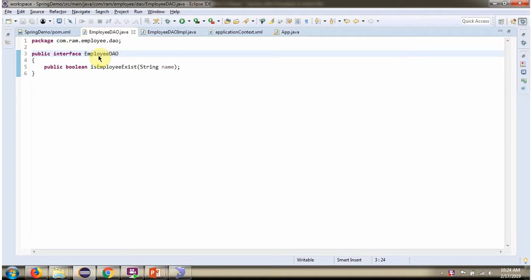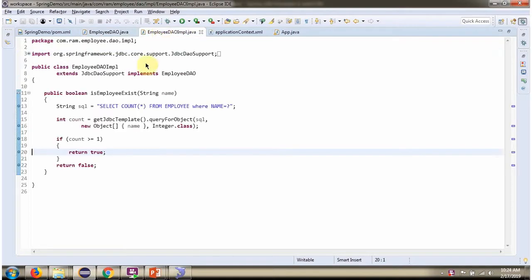Here I have defined the interface EmployeeDAO. It has one abstract method, the method is employeeExist. It accepts a string parameter and returns a boolean value. Here I have defined the class EmployeeDAOImpl, which extends the JdbcDaoSupport class and implements the EmployeeDAO interface and provides the implementation of the employeeExist method.